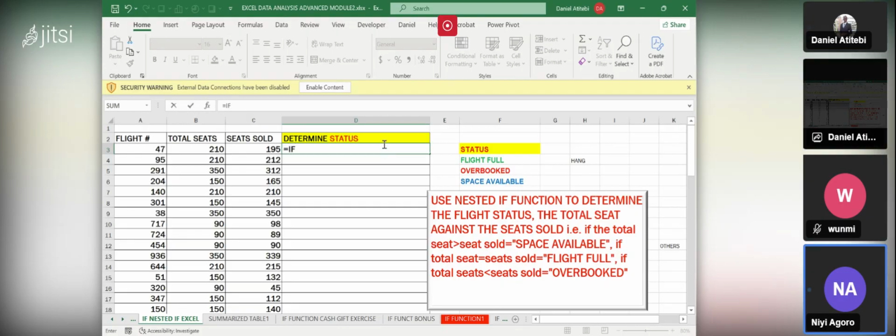Equal to. If it's straightforward. If the total seats, can you see, is greater than seats sold, and I know that this is total seats in column B, then you use your logical sign. Simply mean what? Greater than what? Seats sold. And this column C is seats sold, that's the value under it.